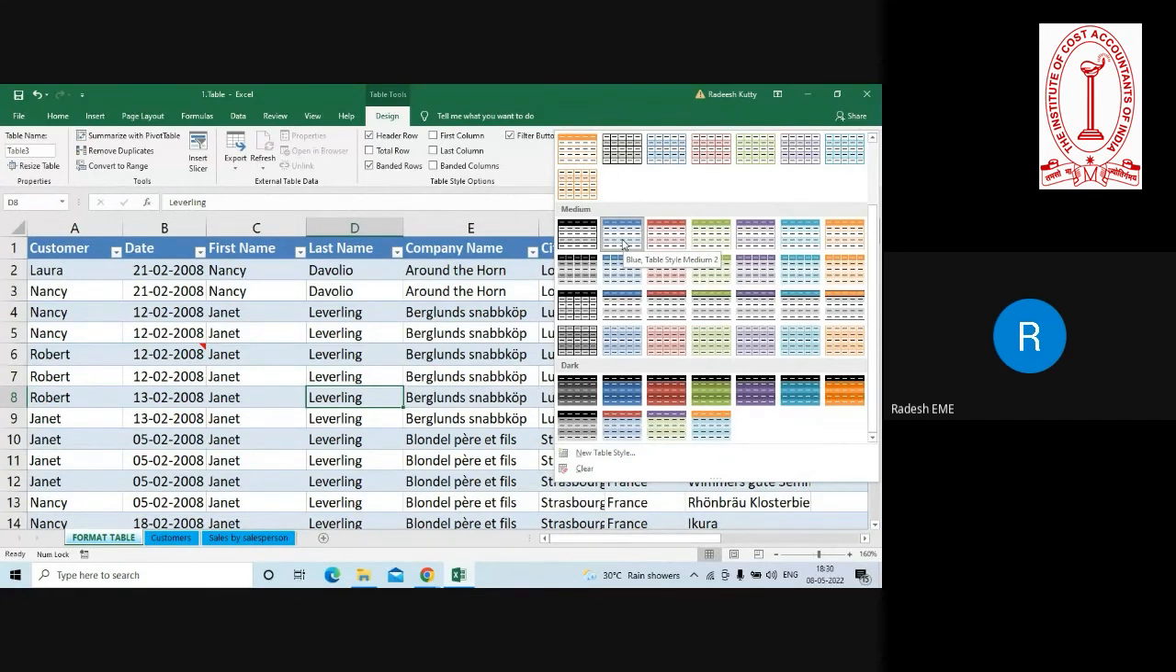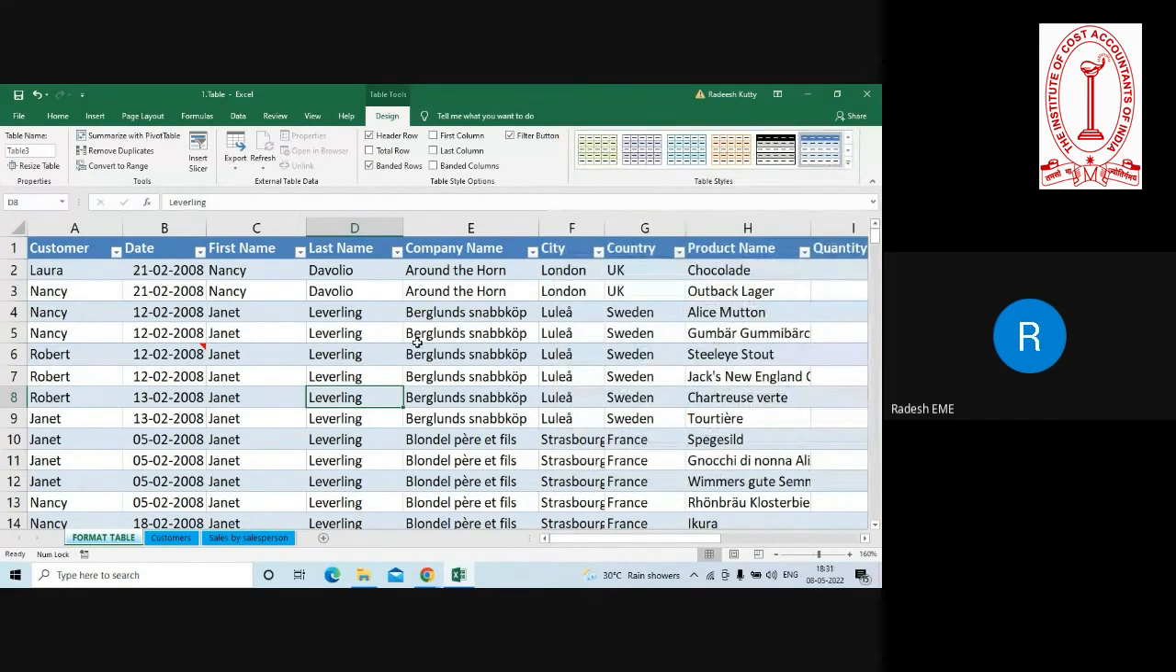Right. Once again, now all this data is converted into table. Fine. Okay, now your requirement is, I don't want this table property. I want the original data set. That means convert this table into simple data set only. So the process is we have to go in the reverse direction. So come to this Design option, and in this Tools section, we have a feature that is Convert to Range. That means you are going to convert this table into simple data set.